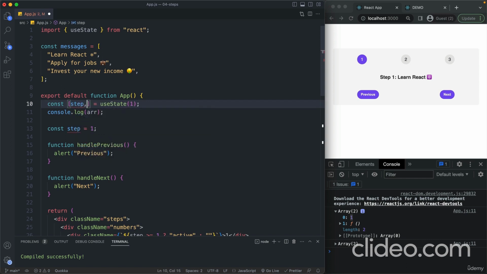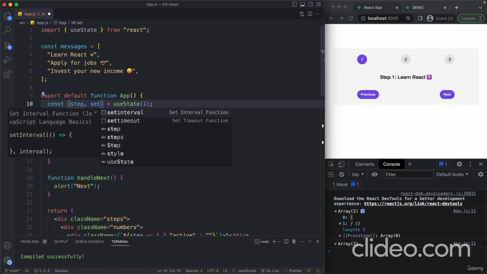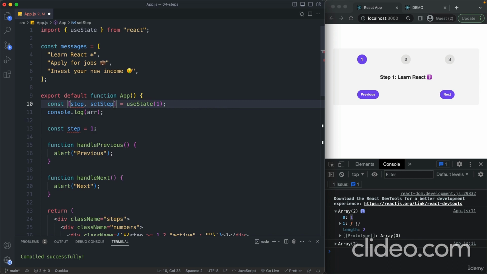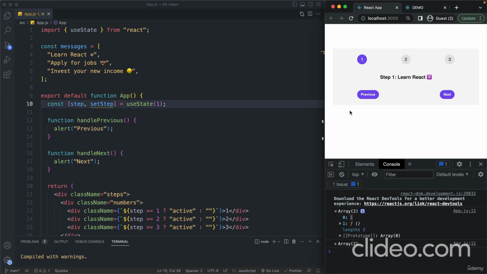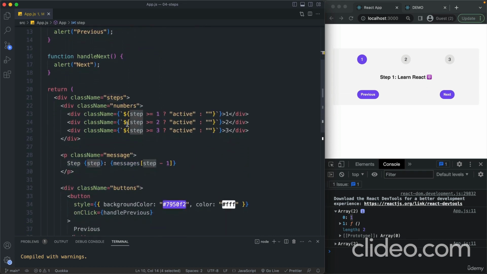So first we have step, which again is this first right here. And so this will be our state variable itself. And then second, again, we have the function. And so this one we usually call set, and then the name of the state variable. So set step in this case. Now we can get rid of this. And if we now reload, we see that our app is already using that piece of state, so that step variable, because this is exactly the variable name that we had before. So we are already using the step in our JSX here, and also here for this class name.